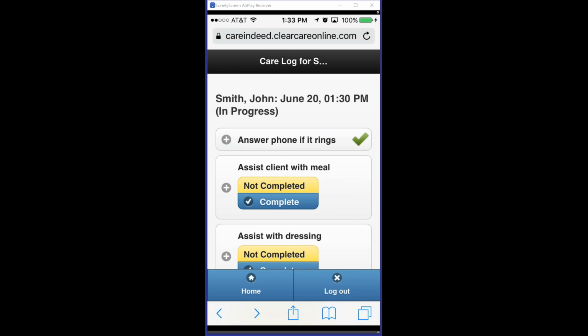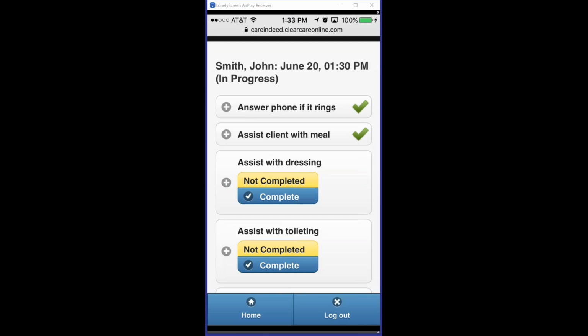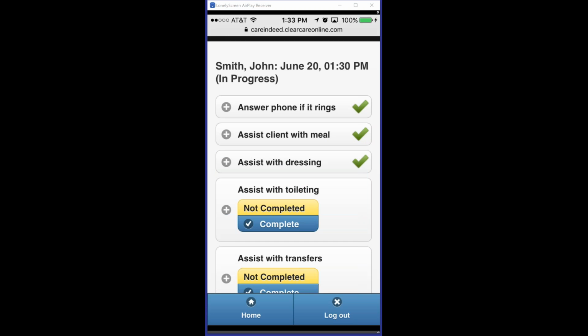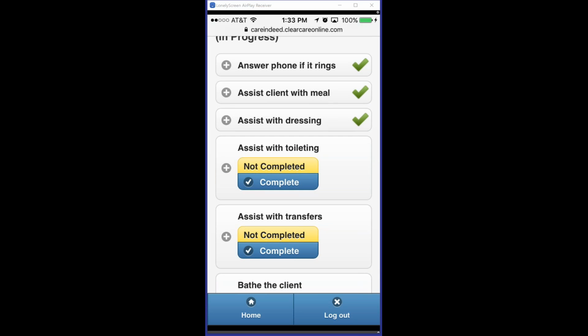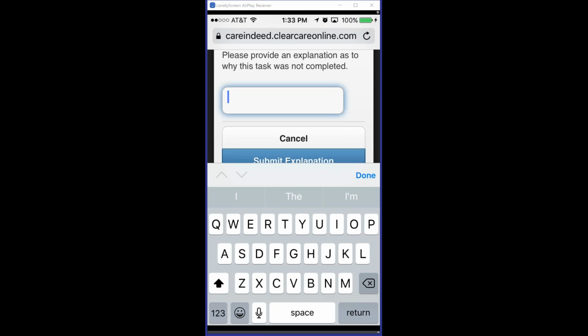complete. Assist client with meal. Let's complete that task. Assist with dressing. Let's go ahead and complete that. Also, if there are some tasks that you did not perform, you need to provide an explanation. For example, here it's assist with toileting. For example, the client was in the hospital and didn't go to the toilet. Just mark it as not complete and put an explanation.